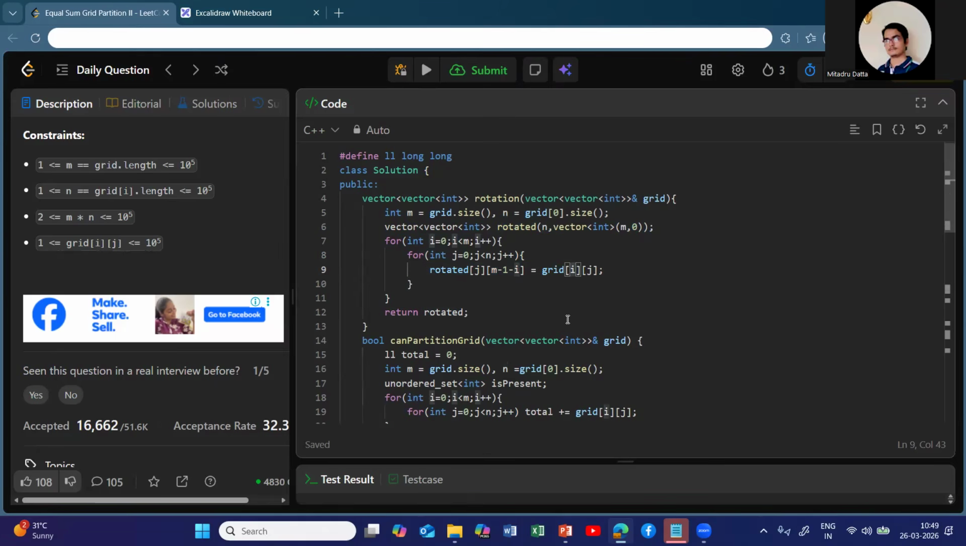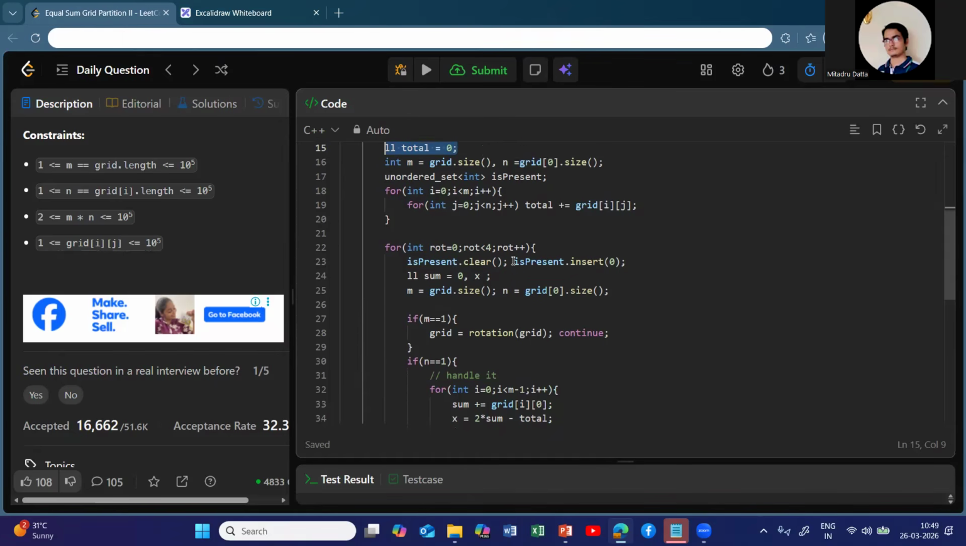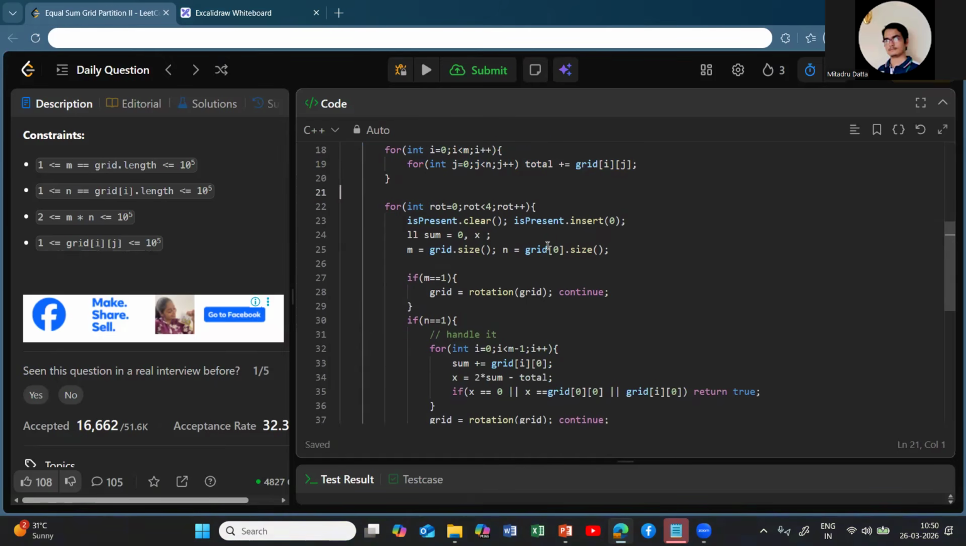I hope this rotated function is correct only. And I have this long 0, and n and m, I am having the grid n and m. And I am having this present function also, but I must make this also long. Then I am just simply calculating the total in the grid. I guess that is also correct only, not any ambiguity over here.